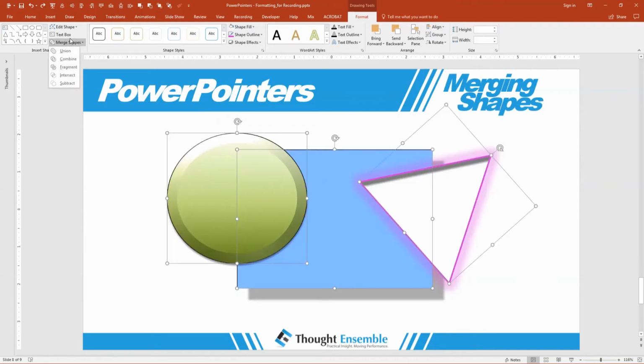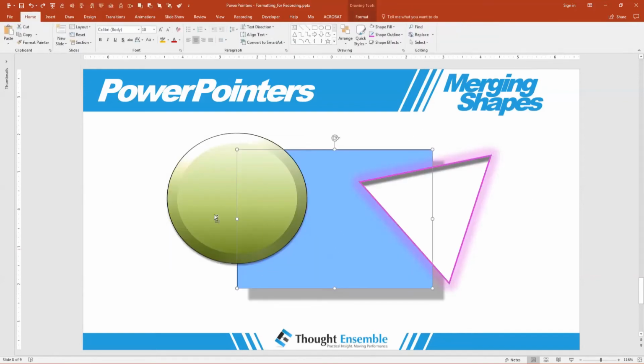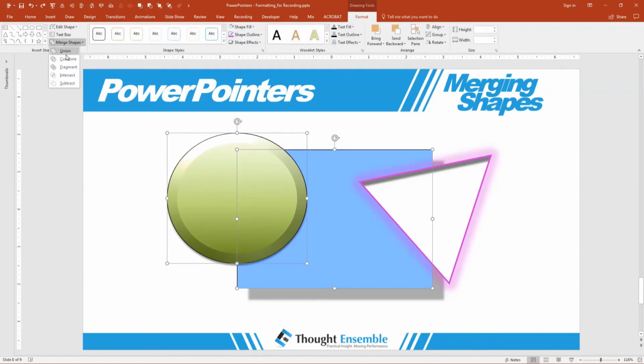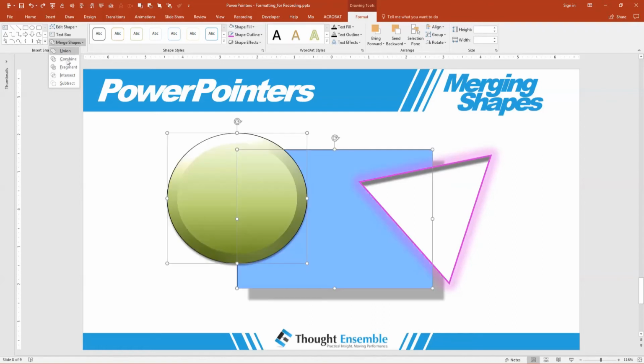Now the next option is Intersect, and Intersect is sort of the reverse of Combine, so it cuts away everything and only leaves the overlapping pieces. It unfortunately does not work well with more than two shapes. So to demonstrate this, I'll just select two shapes and then go Intersect. And as you can see, it leaves the remaining overlapping piece from the shapes that I selected.